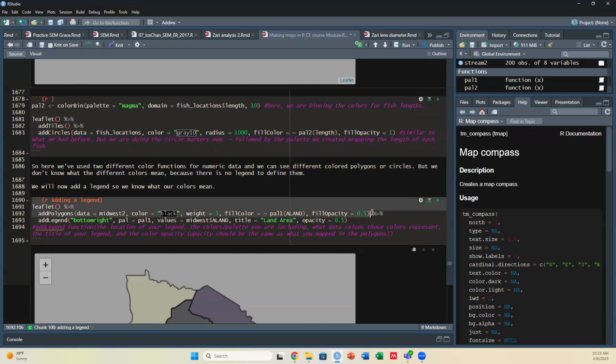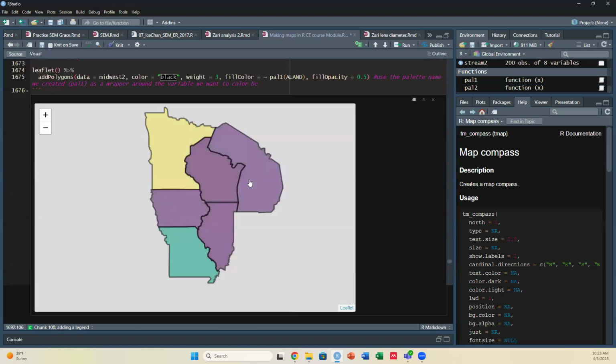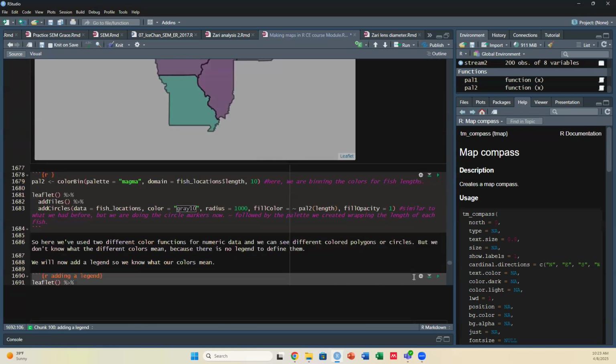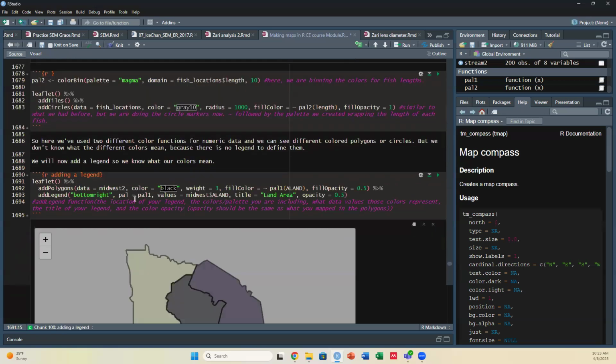So same exact code as this one, but the magma color palette, or whatever palette we had saved over. So it might be the Viridis again. All right, we're going to add a legend, which is simply piping and then saying add legend. The position, we're going to put it in the bottom right. Our palette equals whatever palette we used for our polygons. So PAL1, put PAL1 there.